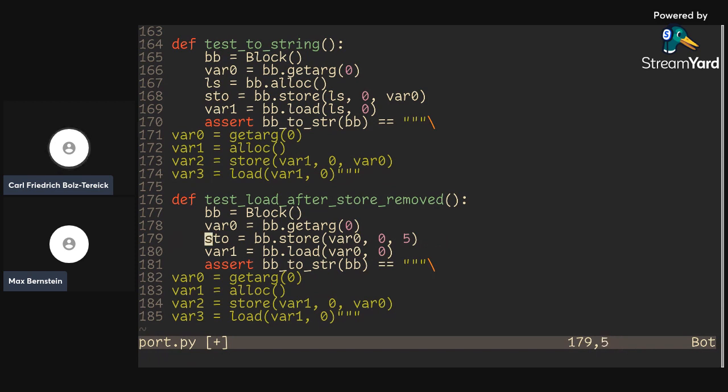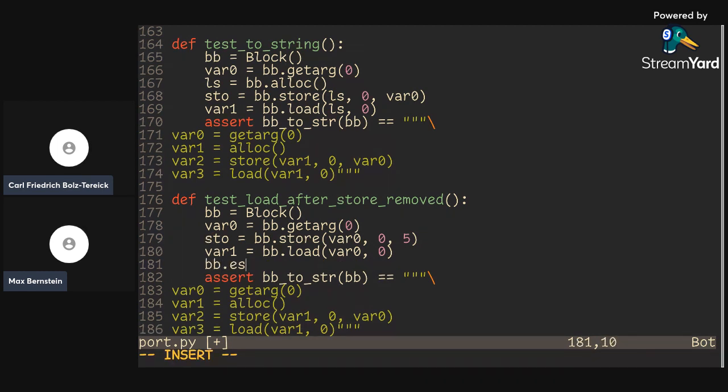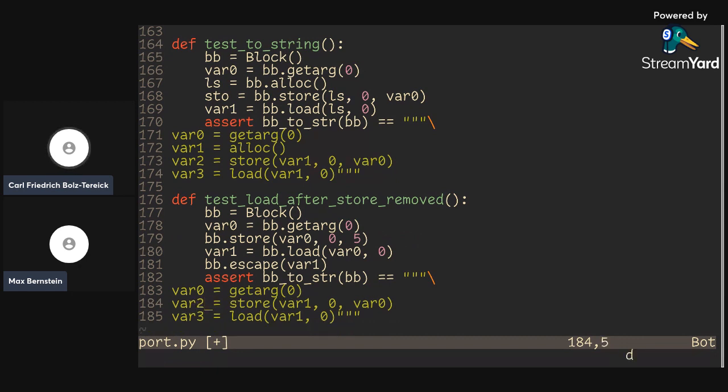And then we need to do something with var1. We could escape it. I need to say something about escape. Escape is basically just a shortcut for any kind of side effect. You can think about it like it's some kind of print. And we just want to see that the argument to the escape is what we want it to be. That's the unoptimized string representation. And in this case, we're escaping, it's going to be 5.